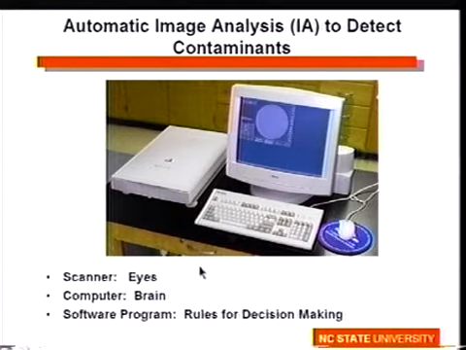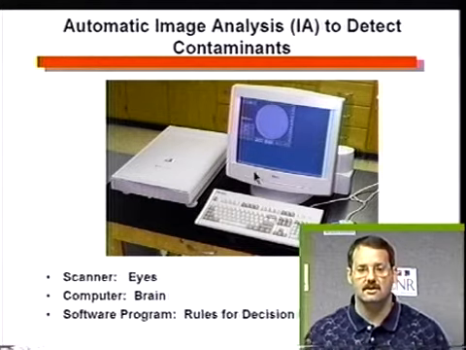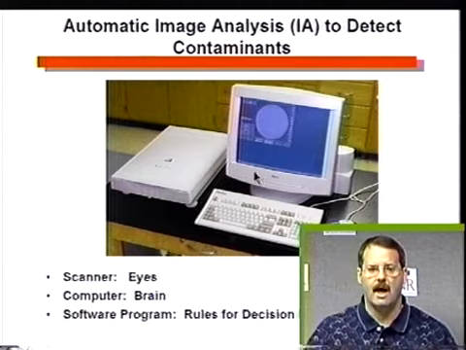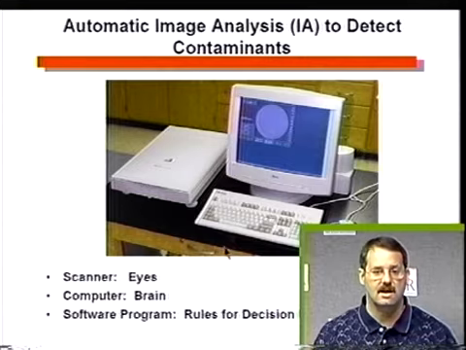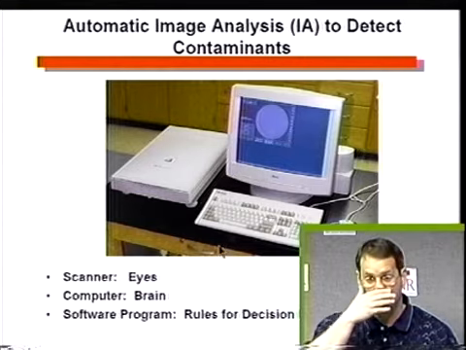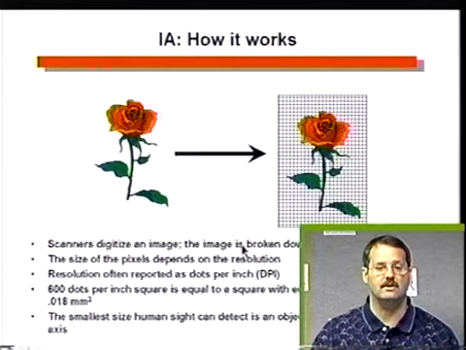And then we also have a software program. In the software program, we put in rules for decision making. We tell the computer what particles we want to count as dirt, and how big those particles should be. I mean, how do you calculate the size of them, and then what calculations to do with them. So that's our substitute for the human being.